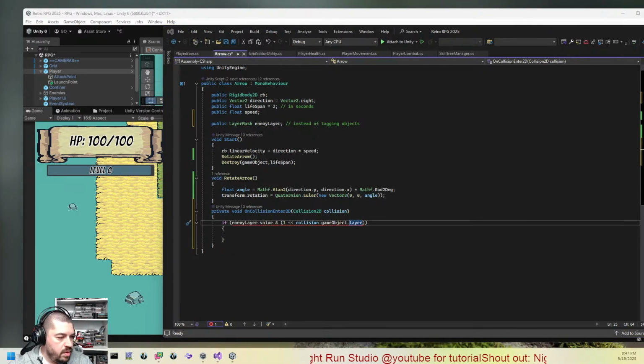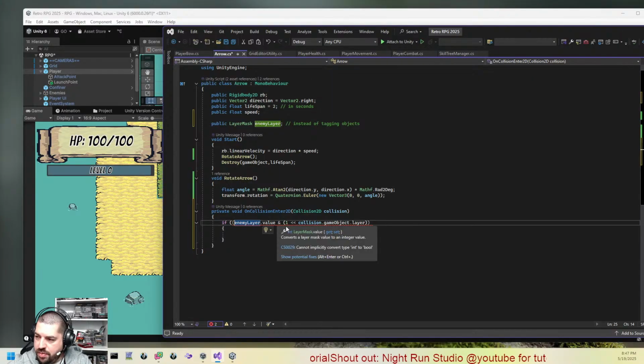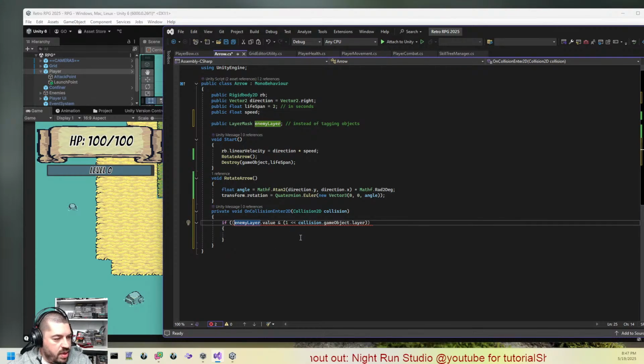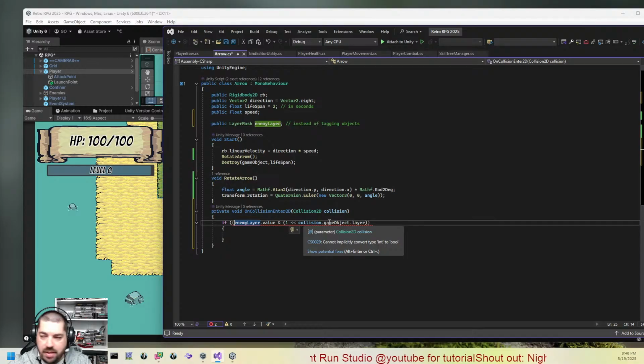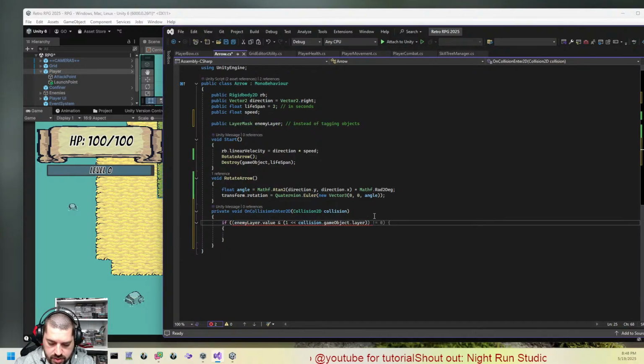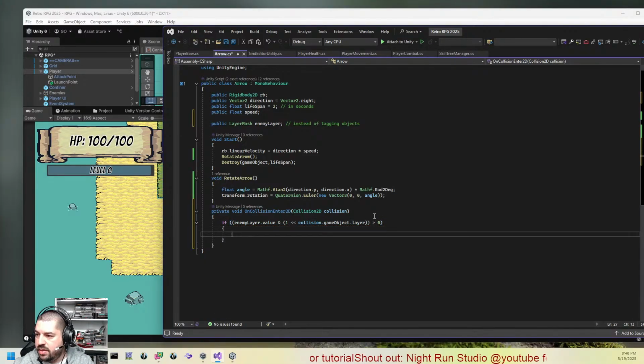So if we do... Holy crap, that's new. Enemy layer dot value. We did double paren on that. Enemy layer dot value, bit operator, one, collision dot game object dot layer. It's greater than 0. Wild. We're good.